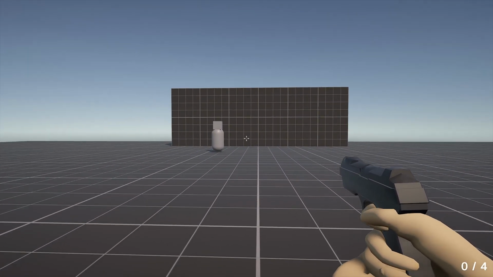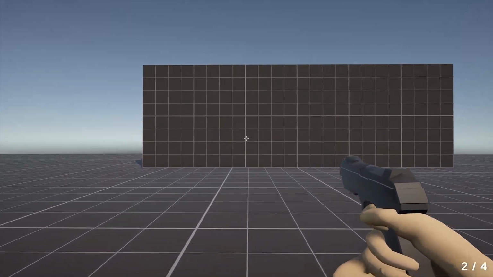It's pretty bare bones at the moment, and I'd suggest adding things like weapon sway and recoil to really liven it up.